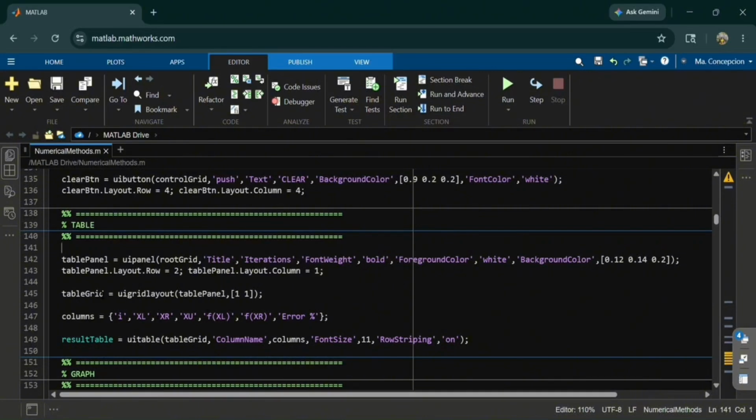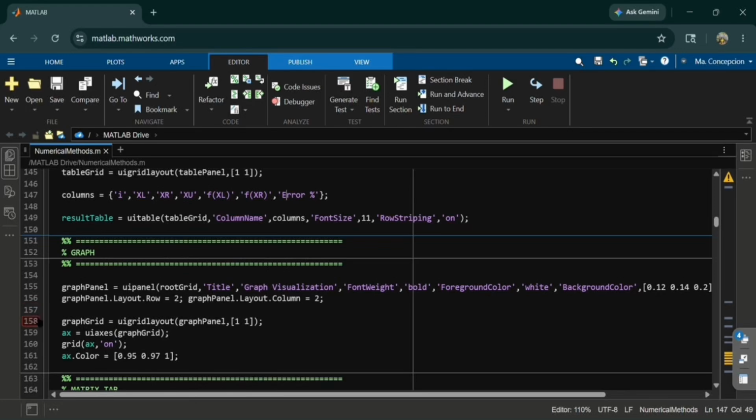Next is the iteration table. This table displays the iteration process. The table includes iteration number, XL, XR, XU, function values, and approximate error. This helps users to observe how the numerical method converges to the root step by step.